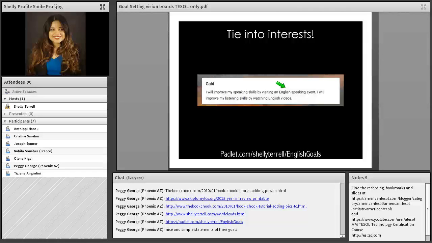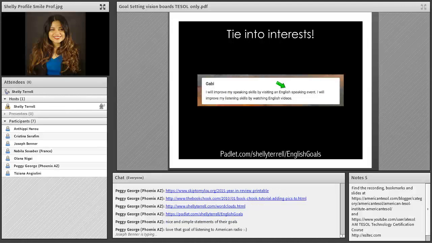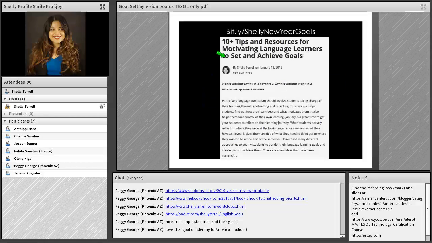Tie into interest. Gabby says, I will improve my speaking skills by visiting an English speaking event. The same thing, if there's math events, I know here in San Antonio, we're going to have different scientists come visit. Neil deGrasse Tyson is giving a lecture. So whatever the learning can tie into their interests as well. It could be events that are hosted. Maybe there's a science seminar, or maybe it's science podcasts, or maybe they listen to Science Friday every Friday like I do, which is actually on right now.